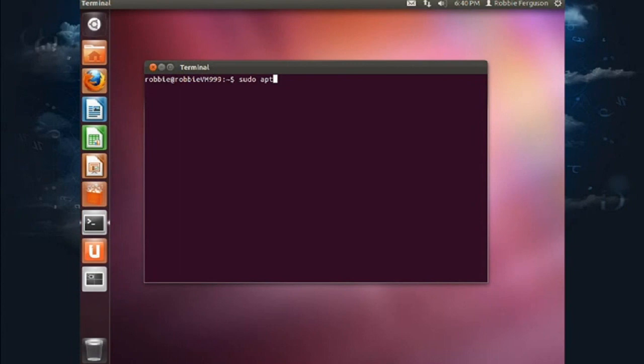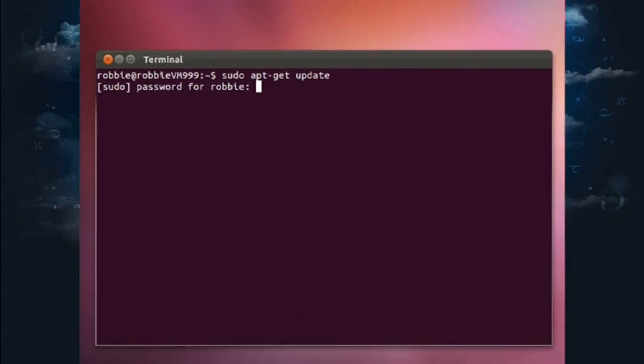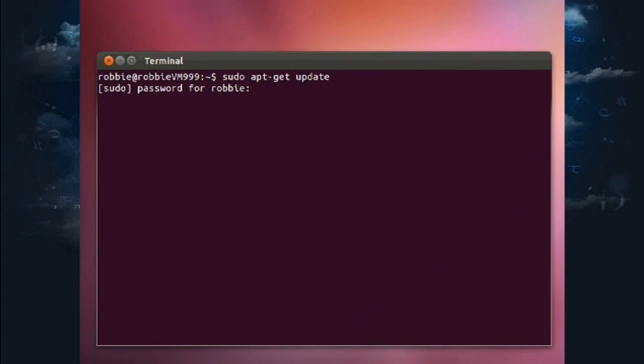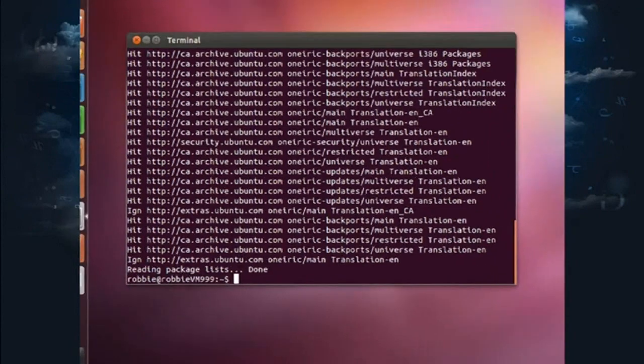Sudo apt-get update is the first thing you want to run. That's going to get your up-to-date repository information. Enter your password as necessary. There we go. It's gone through my updates. It's going to get those off the internet for me.